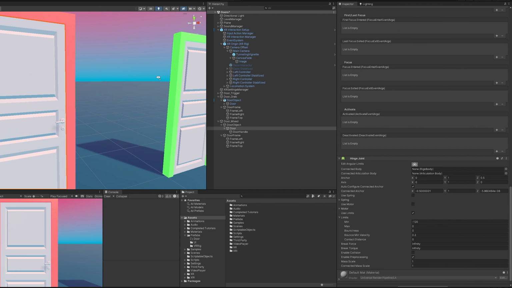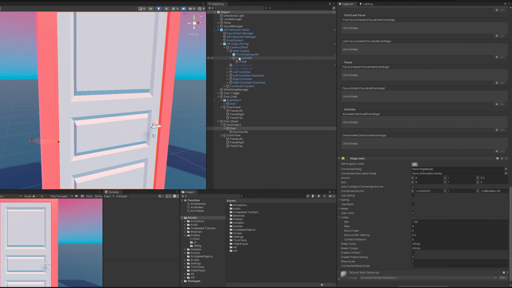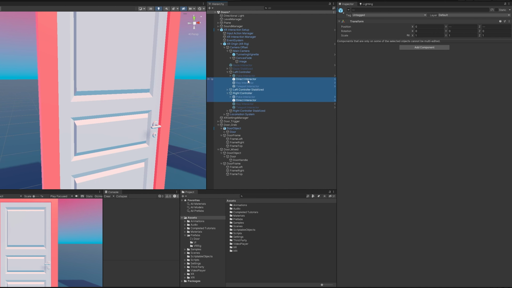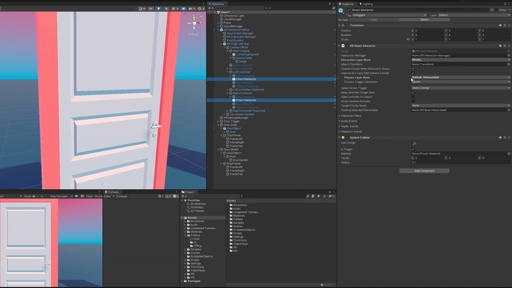Now, before we boot this up and see if the door is working, one last thing I want to point out to everyone is make sure that this can actually interact with the right layers. So we have our left controller and our right controller in the direct interactors. I'm going to select them both. And if we come down here, there is this new thing here, physics layer mask. And we want to make sure we have all the layers that we want to interact with, well, in terms of physics. So we need to make sure not only the interaction layer mask is set to the right thing, like interactable in default, but also the physics layer mask to default and interactable.